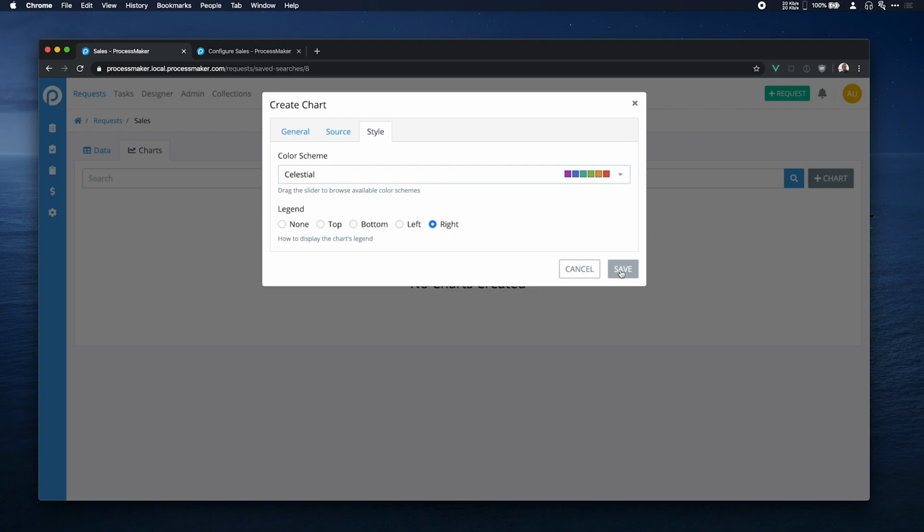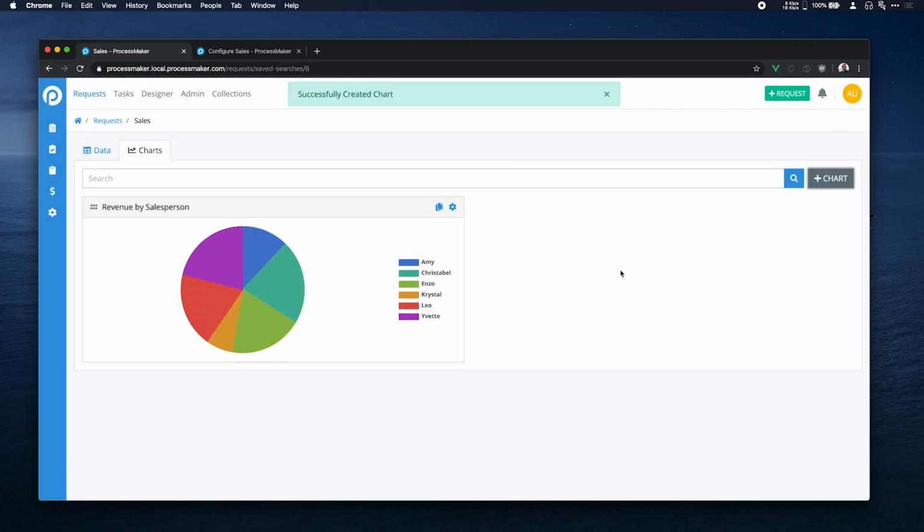So let's click Save. And you can see just like that, I have instantly created a real-time chart based on the data that's in the ProcessMaker 4 system. And as I hover over these areas on the pie chart, it shows me the different totals that are available.